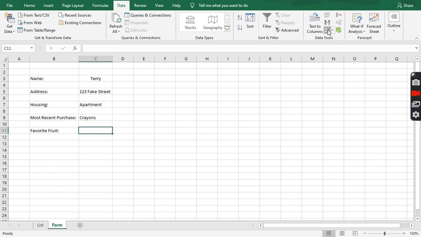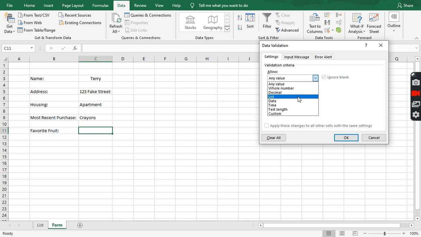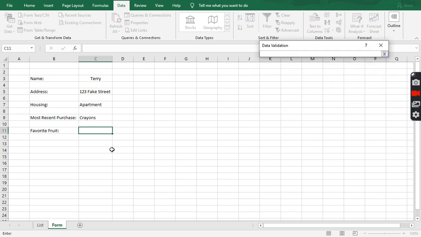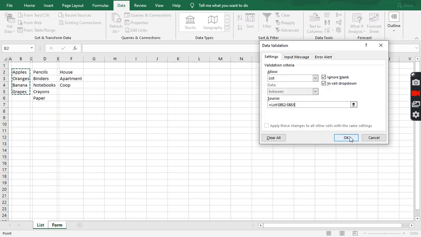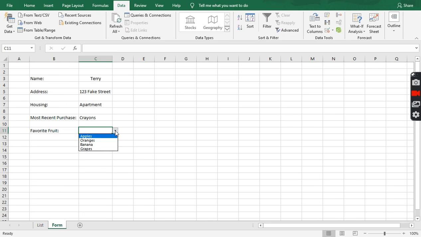And last but not least, favorite fruit. Apples to grapes. And so Terry was using crayons to make oranges in his apartment.